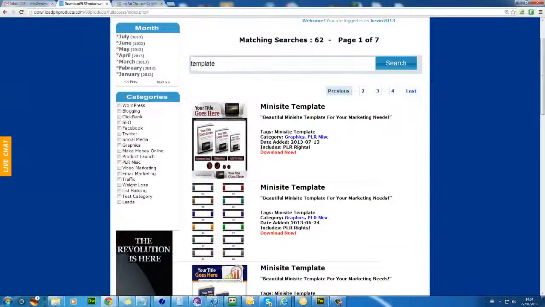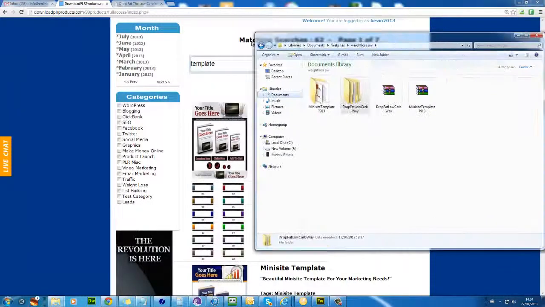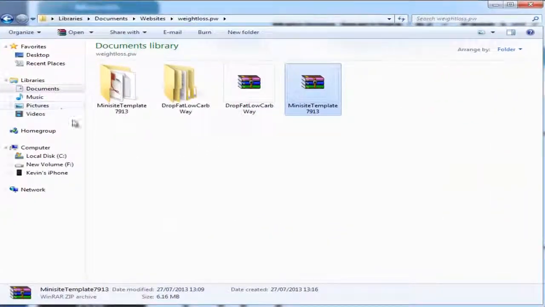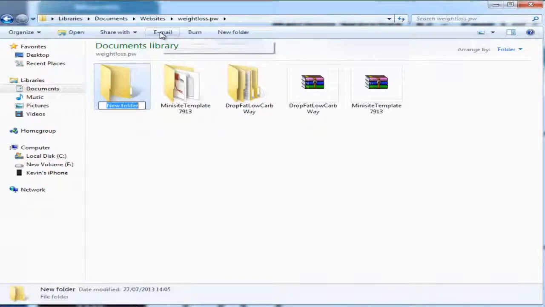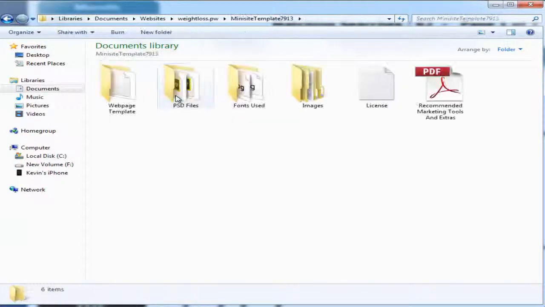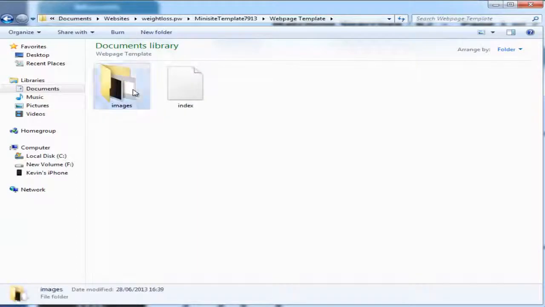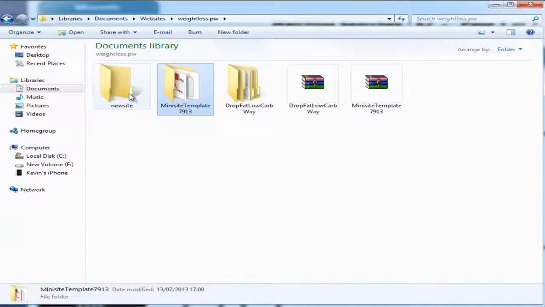Now from here I'm just going to extract the files, and you can see we have the folders and the files extracted. Now I recommend get everything together. I've got a site here called weightloss.pw, and what I want to do is create a folder for this new site. So we're just going to call it new site, and we're going to put everything we need in here. You can see these files will include a lot, so we just want to separate what we need to actually upload. So you can see web page template, images and index. So we'll just copy that into new site.